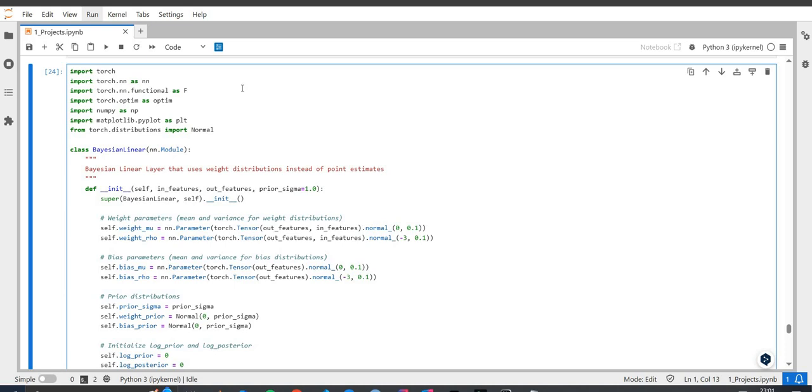Hello everyone. Here you can see our libraries for our Bayesian neural networks code, and what are they? Torch and torch distributions, matplotlib and numpy, of course. Here we are starting off by defining a Bayesian linear layer.